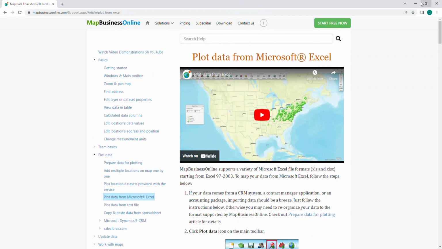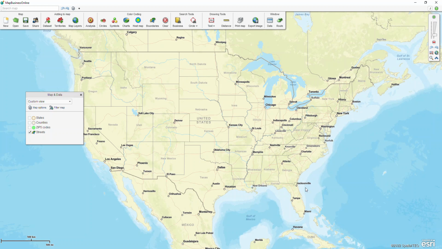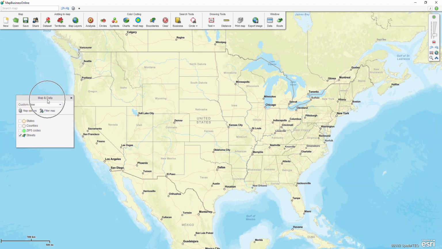So now let's move on to the program. Anytime you open up Map Business Online, you're going to be presented with this quick start screen, and it's just going to show you the features that are used most often in the program for plotting data and creating a territory, and that basically just quickly gets you to the same locations that you would get to up here. So I'm going to close this for now, and let's talk about our map and data box.